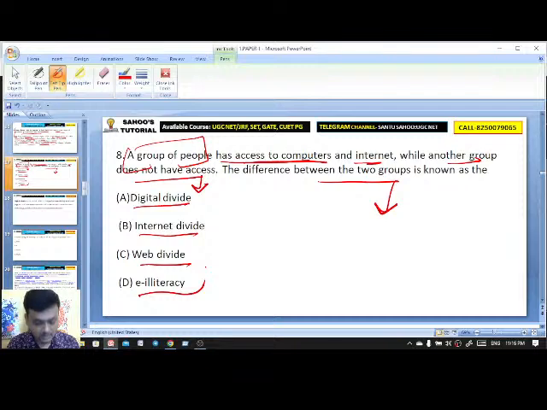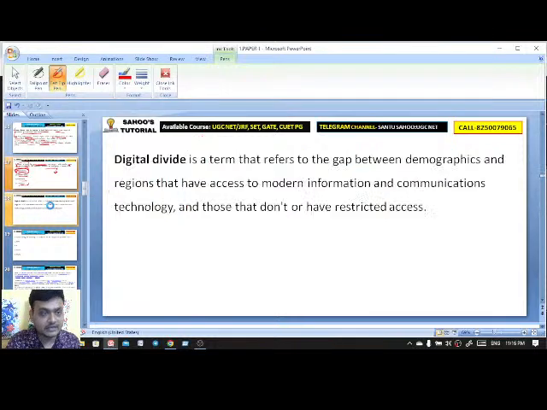Got it? Very good, Sivli. Well done. Yeah, exactly, it is digital divide. Well done, Trisha as well. Digital divide, yeah, it's called digital divide. Well done, Sivli, Trisha, everybody. And here is the explanation.